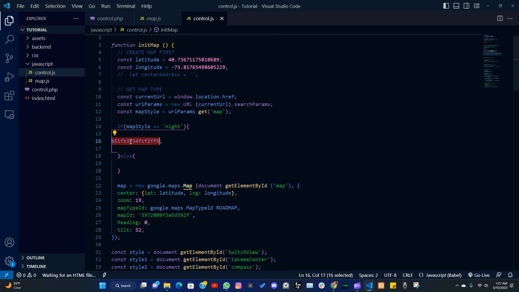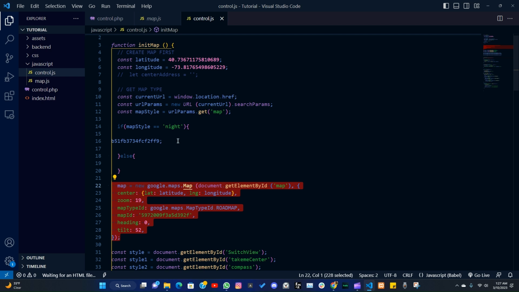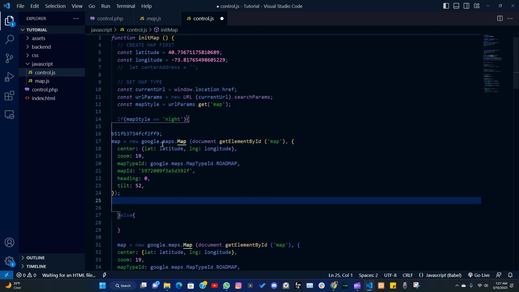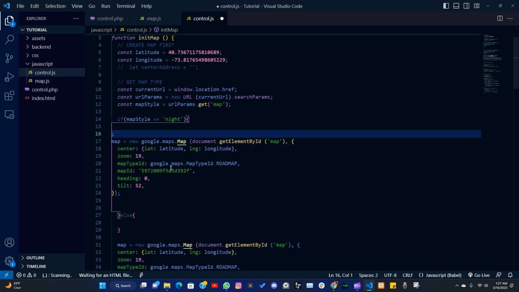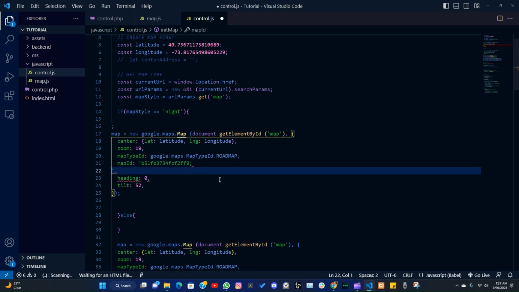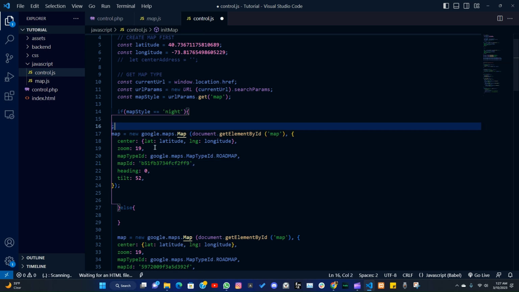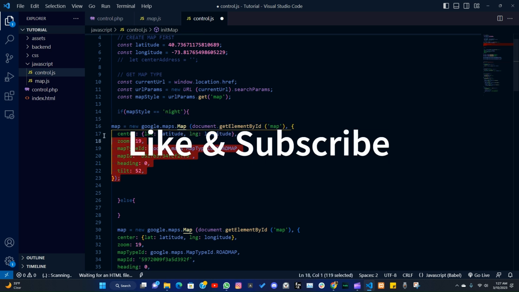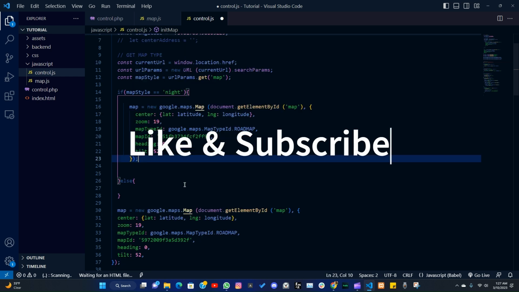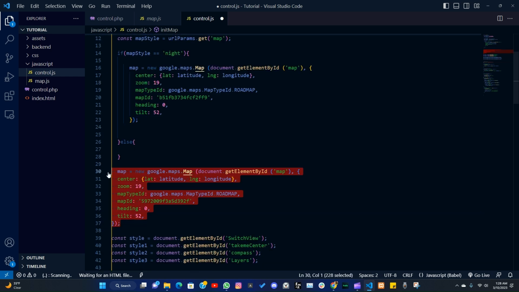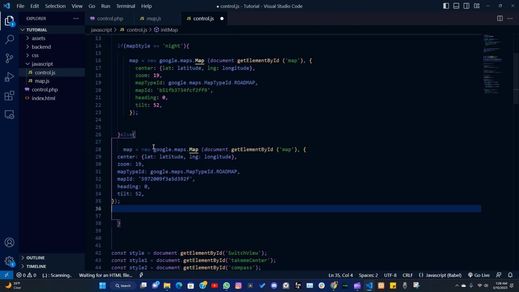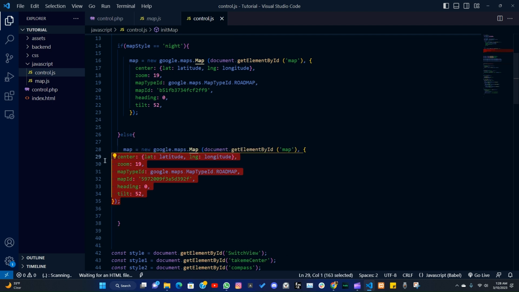So once we have it, we have this ID. This ID is for our night mode, and this ID is the default one, which is for our normal travel map. So what we're going to do is copy this and paste it here, and then copy this map ID and replace it with that. Okay, let's cut this and paste it here.